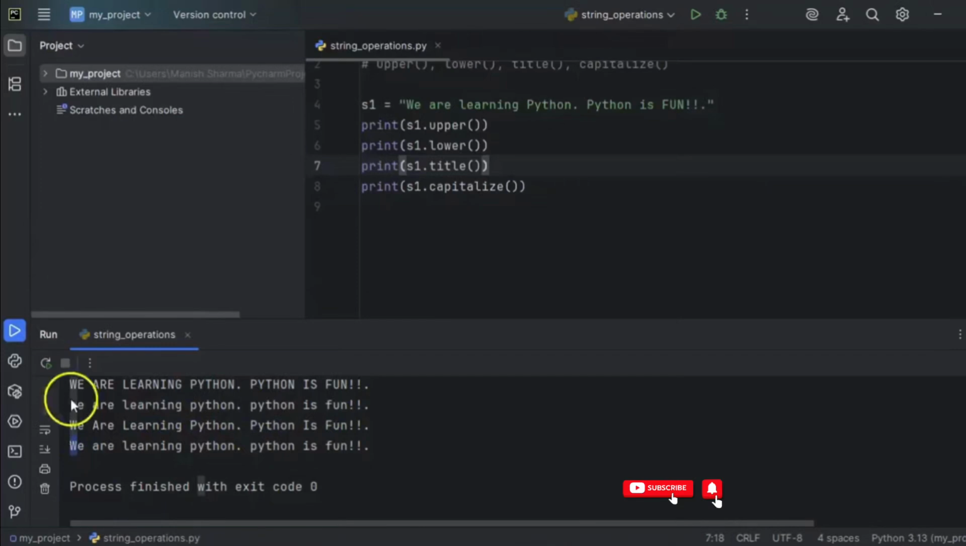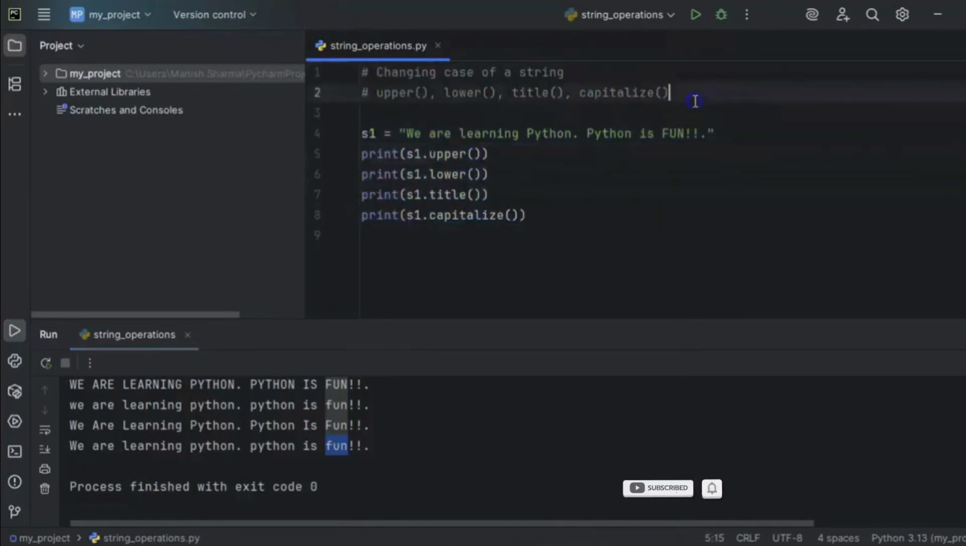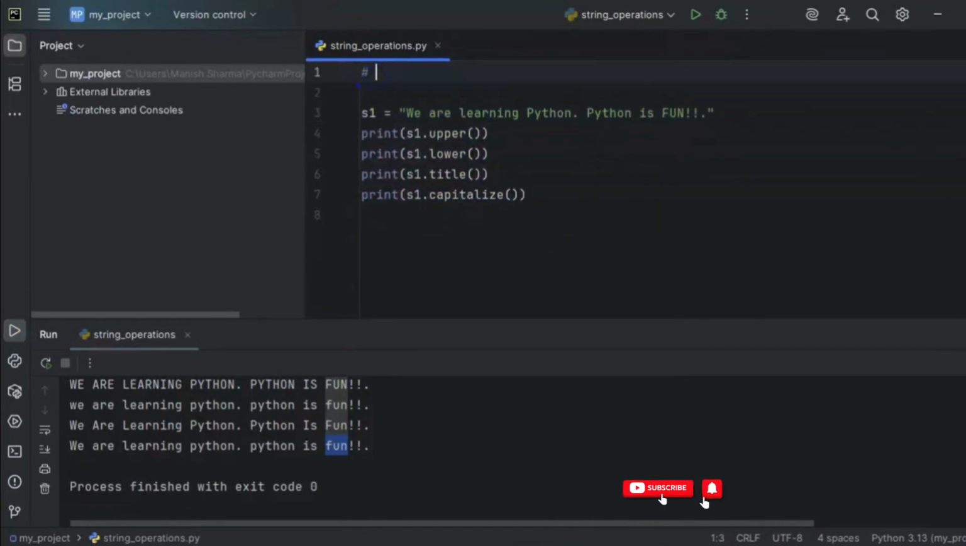If anything else is capital as well, it will convert it into small. In that entire string, only the first character will be capital. Okay, so these are a few examples of working with or changing cases of a string: lower, upper, capitalize, and title. All right. Then we'll see a couple more functions. One is startswith, and another is endswith.